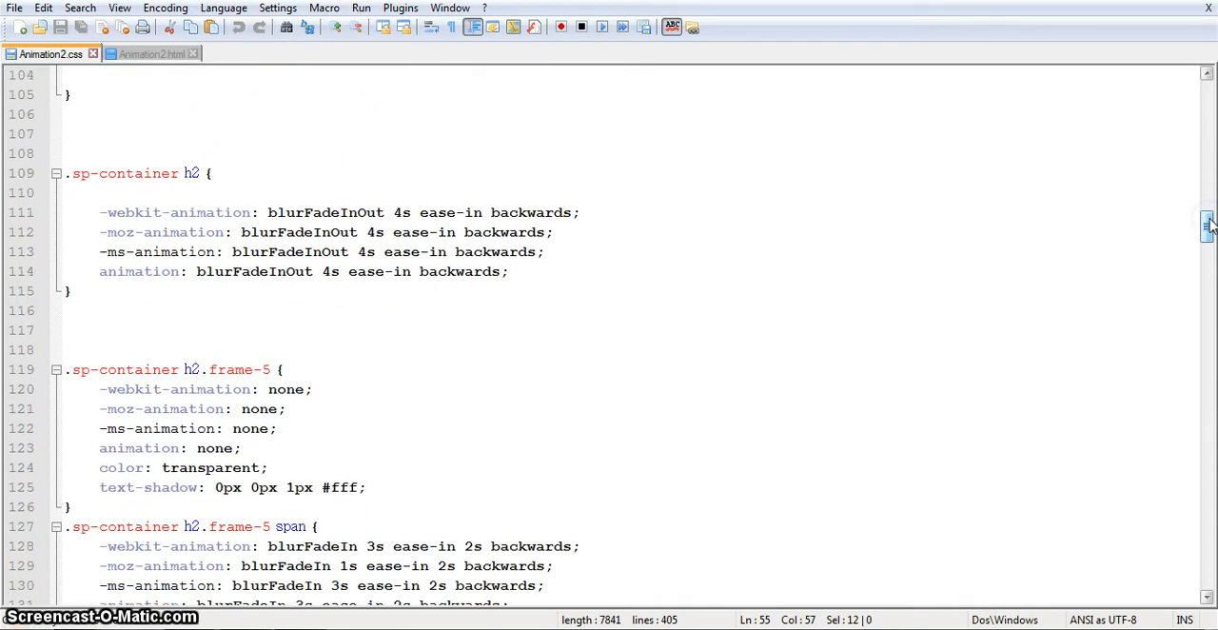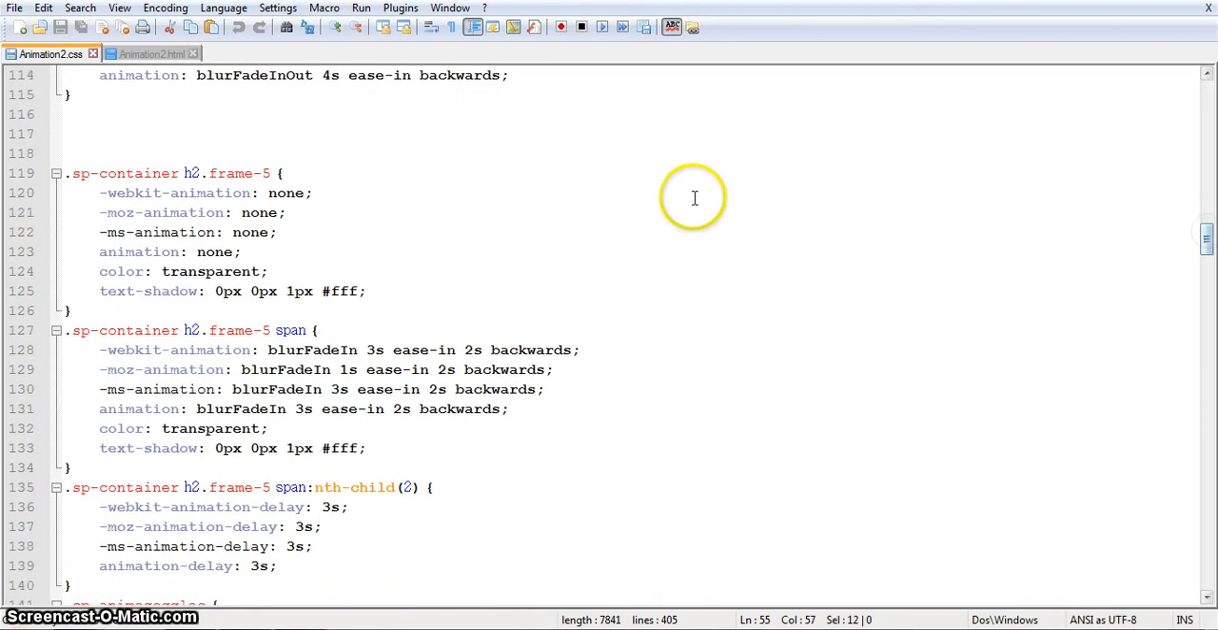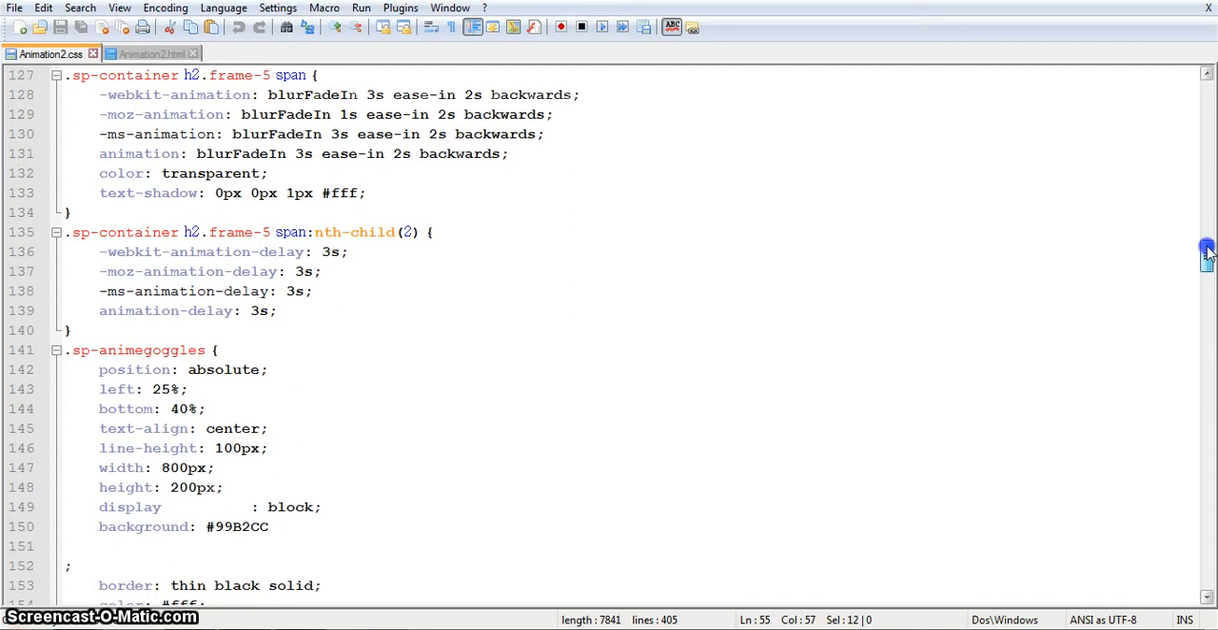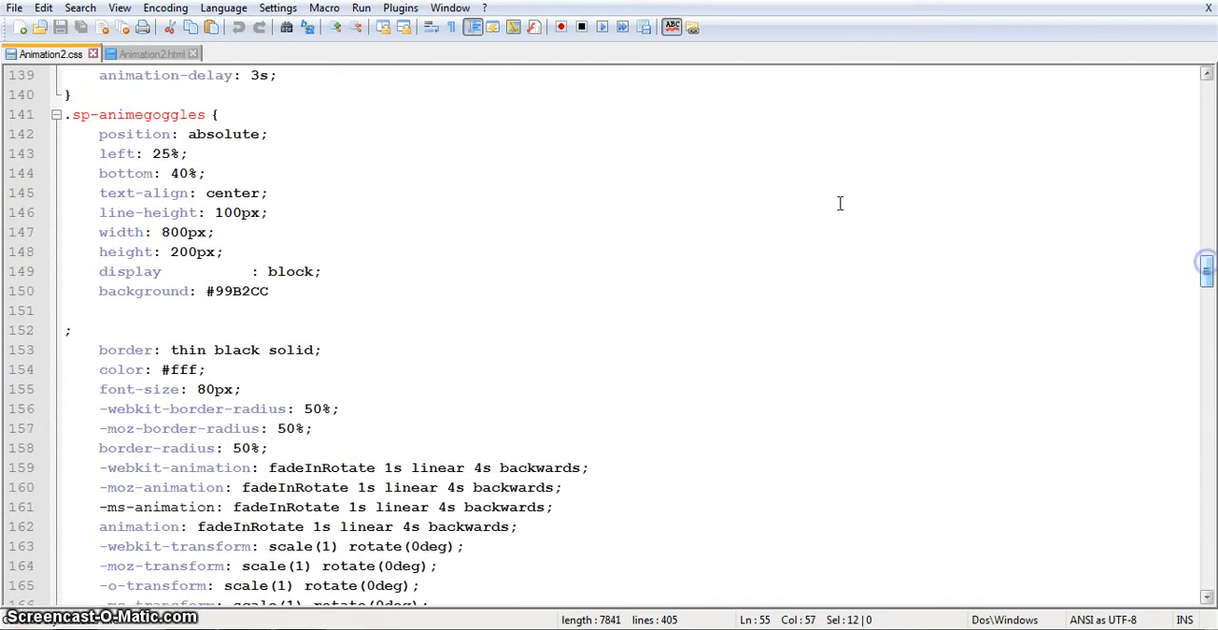Again, more text stuff, and here we have what comes in for the text that says for all your anime needs. This is basically what that is. And down here you've got the spinning link that comes in, the link to animegoggles.com.